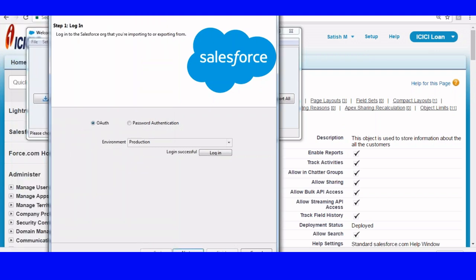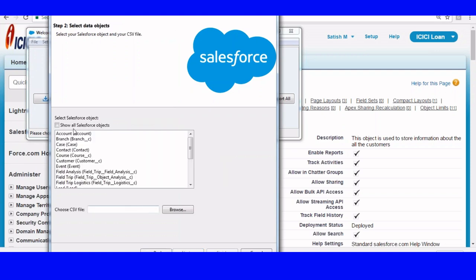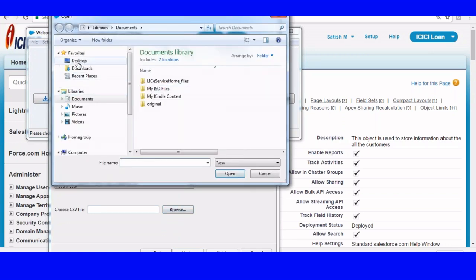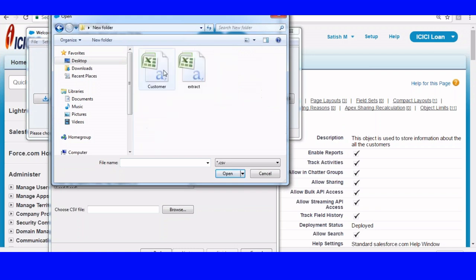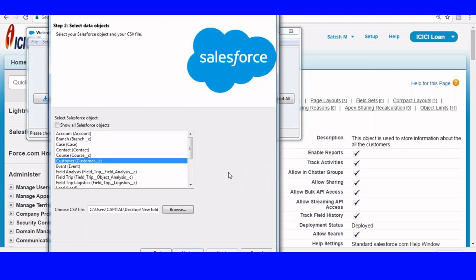And log in. Once you log in, what is the object in which you are trying to insert? Now, where is the source file? You are trying to insert the data. Where is the data available? The data is available. Where is the data loader? So, you got here customer. The file I have chosen.